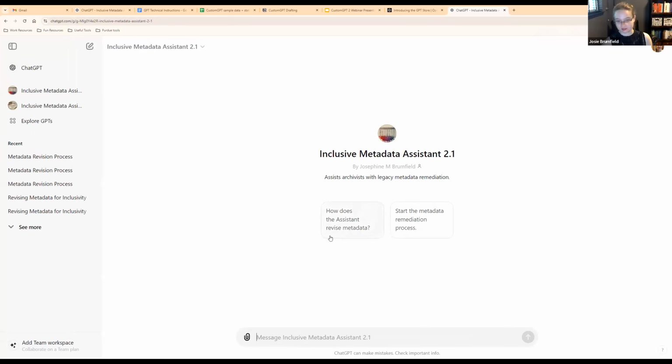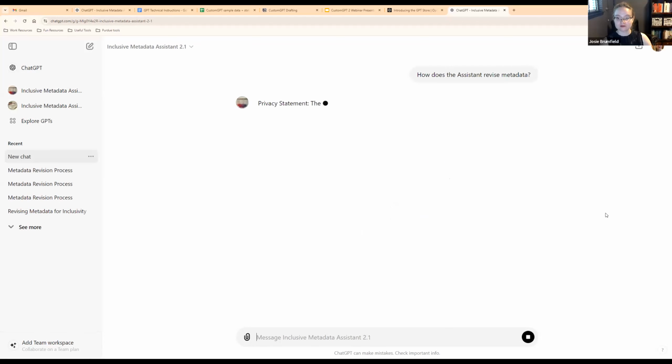So this how does the assistant revise metadata button fundamentally says, tell me, the user, what you think you ought to be doing and how you're going to do it. This button to the right, start the metadata remediation process, is, I know what you think you're going to do, I just want to jump right into it. So we're going to start with an explanation.